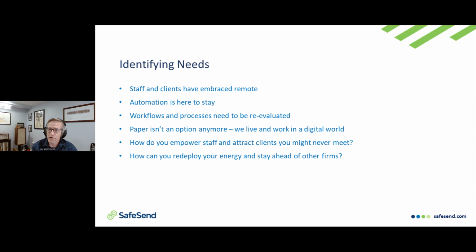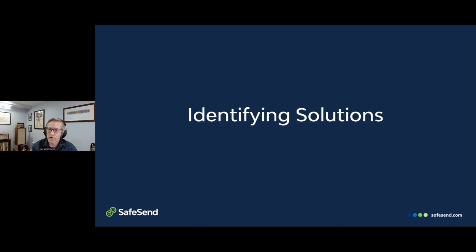They can be automated so your staff can focus on their own careers, the firm as a whole, your client relations, and really advance, and they'll be happier overall. And you really want to find out how you can best redeploy your energy and stay ahead of other firms. So when you're identifying needs, you really want to evaluate firm-specific needs, pain points, and areas where automation can bring the most significant benefits. Which tasks are most time-consuming, for example, or prone to error or repetitive. Those are the things that you're looking for. Those are the needs that you want to identify.